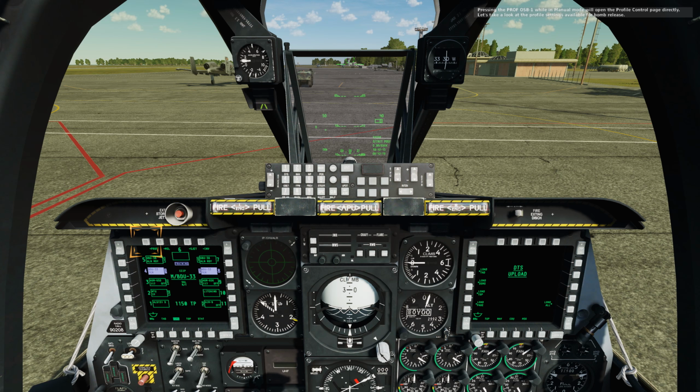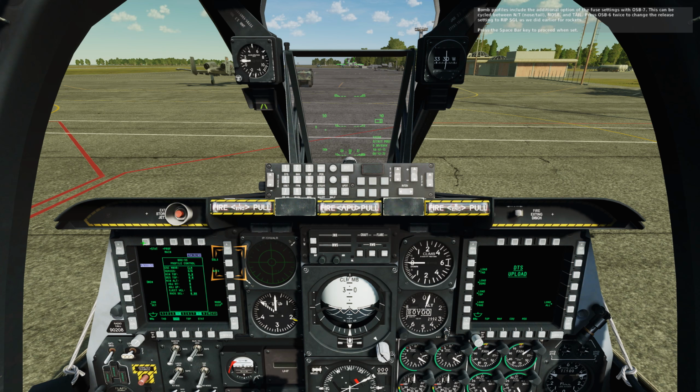Let's take a look at the profile settings available for bomb release. Bomb profiles include the additional option of the fuse settings with OSB 7. This can be cycled between nose for nose fusing, tail for tail fusing, and NT for nose and tail fusing. Press OSB 6 twice to change the release setting to ripple single as we did earlier for rockets. Press the spacebar key to proceed when set.